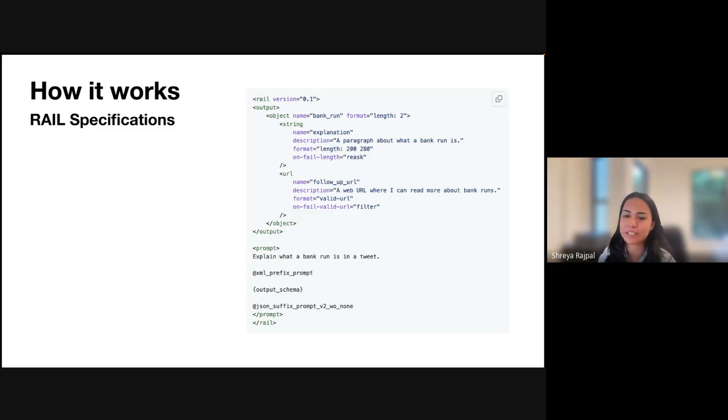But how Guardrails works under the hood is that there's this idea of a RAIL specification. RAIL stands for Reliable AI Markup Language. And how RAIL essentially works is that you, as a developer, from the bottom up, think about what the criteria are that I want my large language model to adhere to. And this essentially ends up looking like, okay, if I have an output, my output should contain two fields.